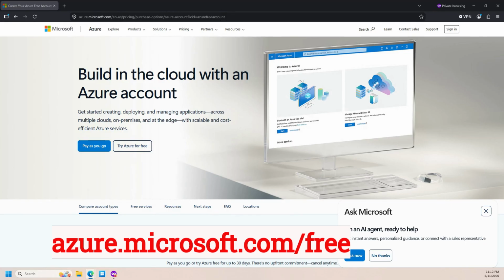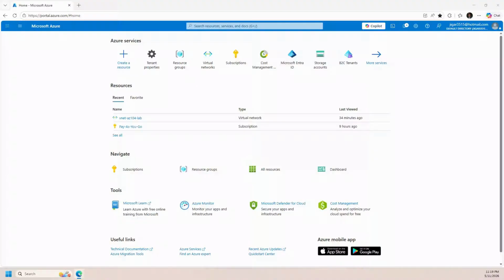Coming up, the Azure concepts every tutorial assumes you know, but nobody explains. 2 minutes, and you'll understand them completely. Head to portal.azure.com and log in. I'm already signed in here. You can see the Azure portal on screen.